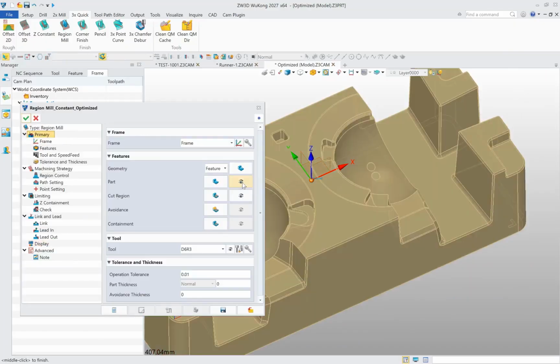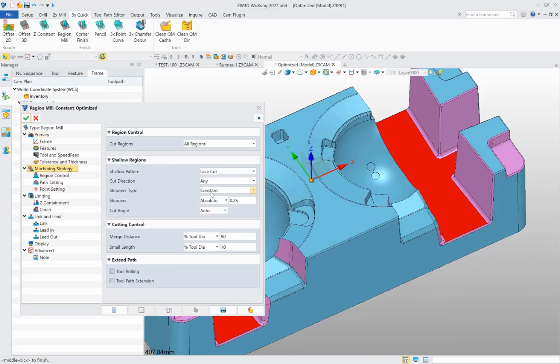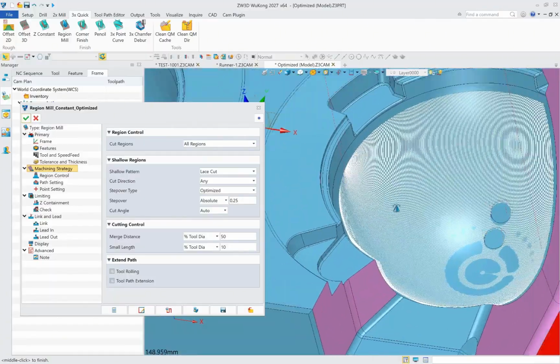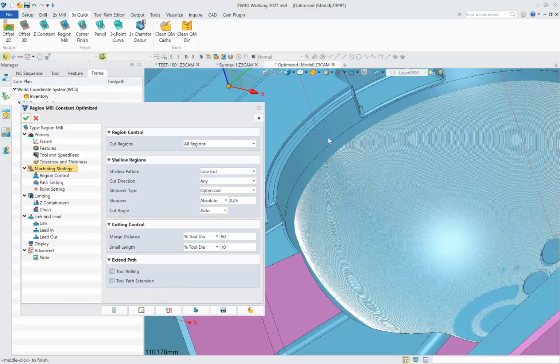Similarly, for the region mill operation, set the step-over type to optimized and calculate. The toolpaths are also more uniform.